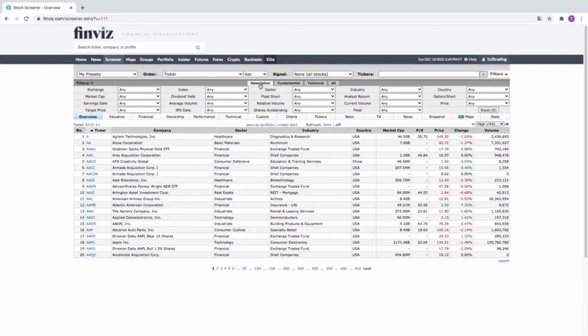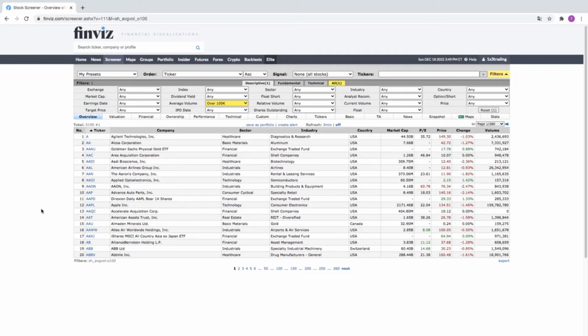First, you click here, descriptive, I think you say. And you want to go for the average volume. You want the average volume to be over 100k, so you just filter away all the penny stocks. Sorry, my main language is not English, but bear with me. However, I'm brain farting a lot today, I can tell.